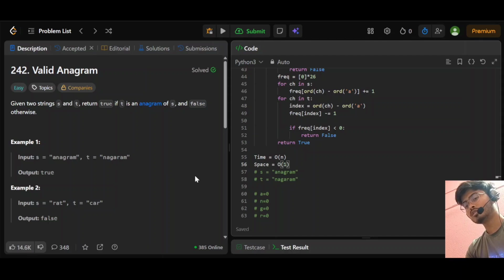Now LeetCode asks an interesting follow-up. What if the input strings contain Unicode characters? For example, instead of only lowercase English letters, the strings could contain characters from Hindi, Chinese, Japanese, accented characters, symbols, or many other scripts. In this case, our fixed array of 26 characters will no longer work.